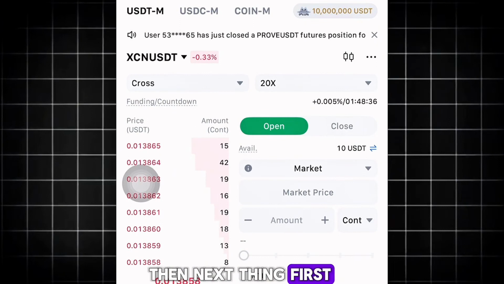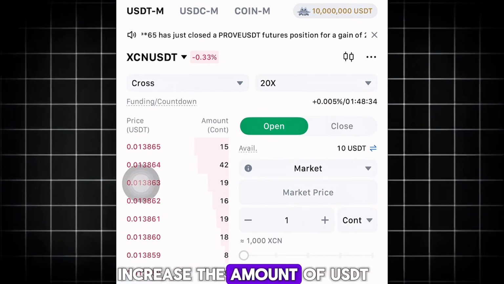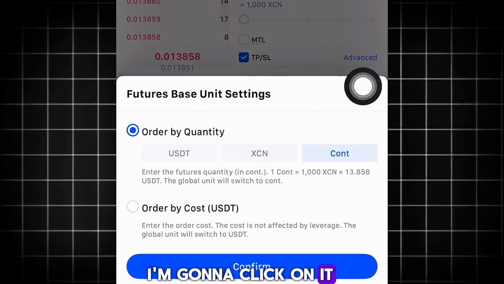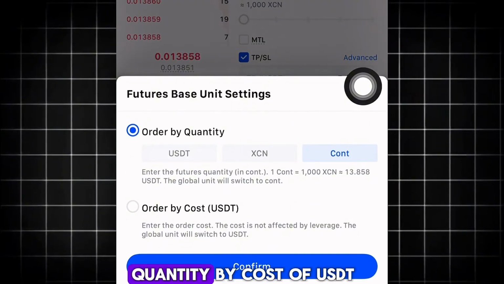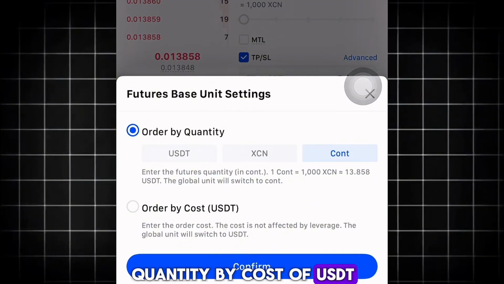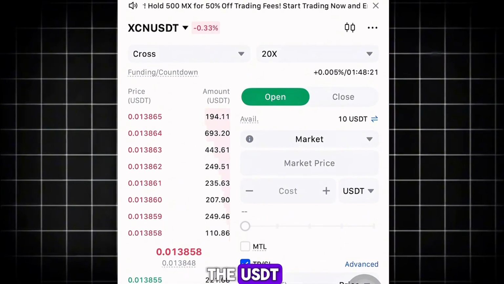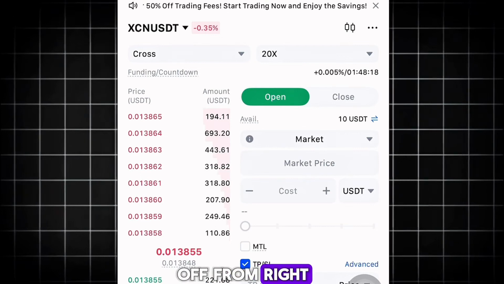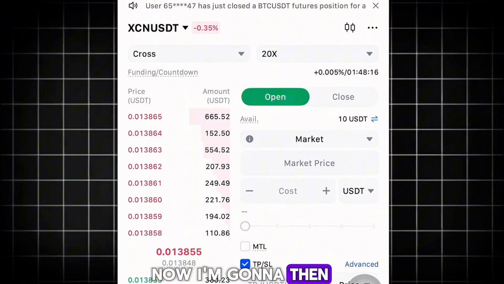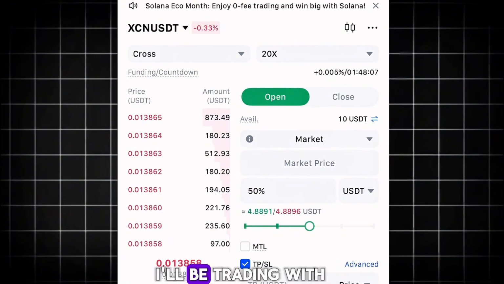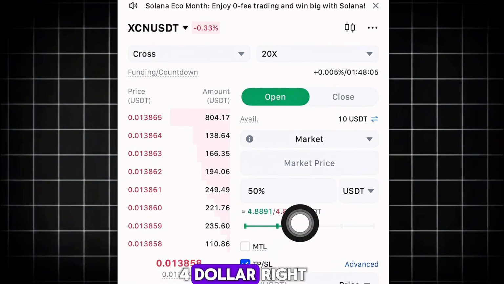Next thing first, we want to increase the amount of USDT. There's something called count right here. I'm going to click on it and then order the quantity by cost of USDT. Then click on confirm. So this will now be based on the USDT we want to trade with. It's that easy. Now I'm going to increase this arrow. For 50%, I'll be trading with $4.